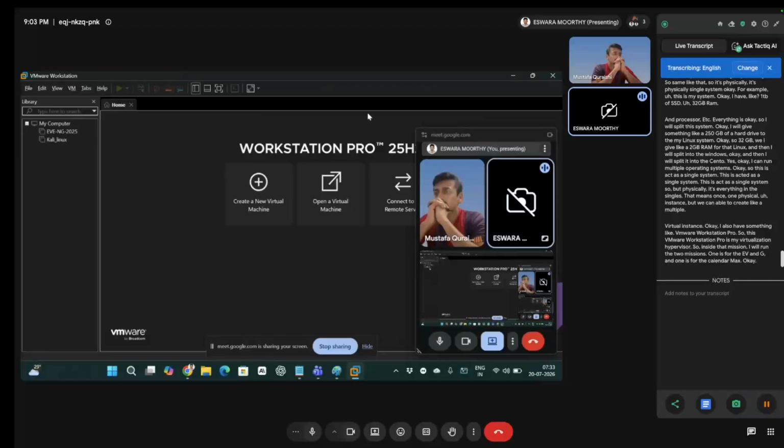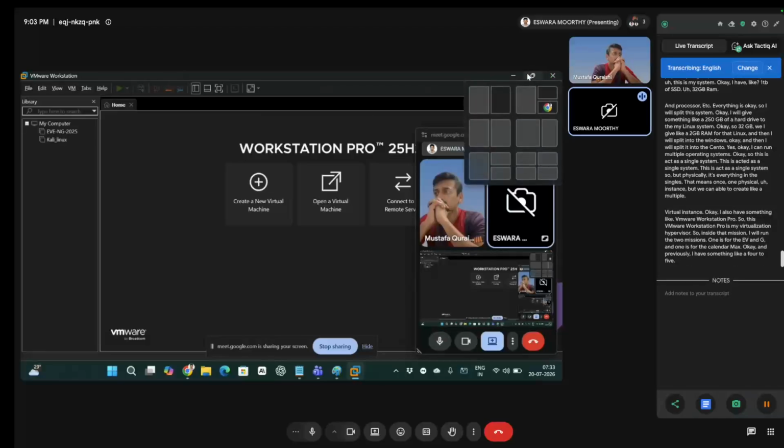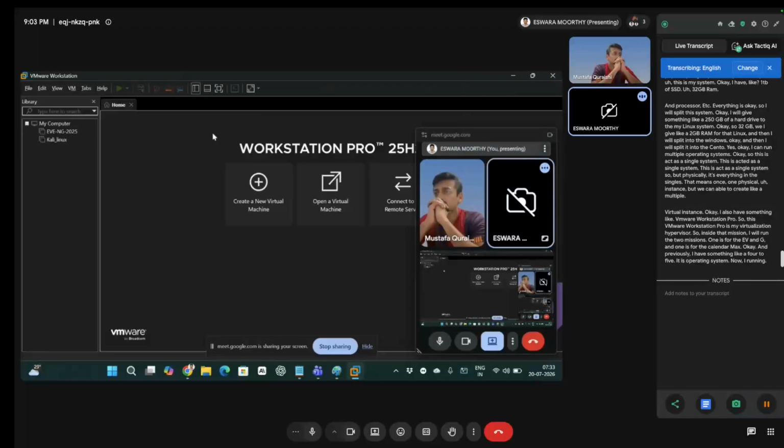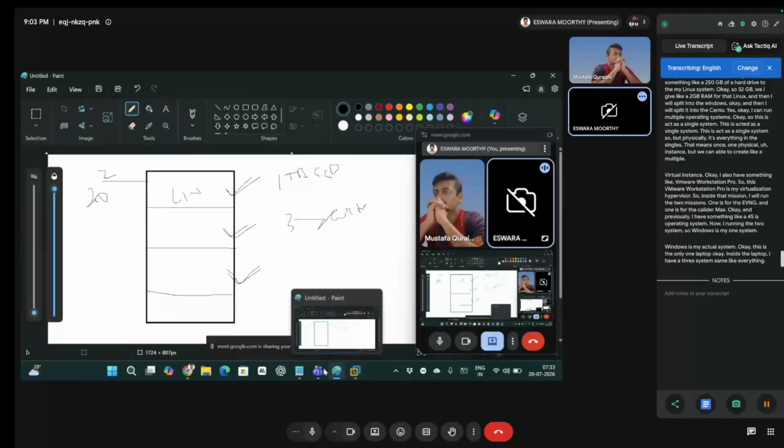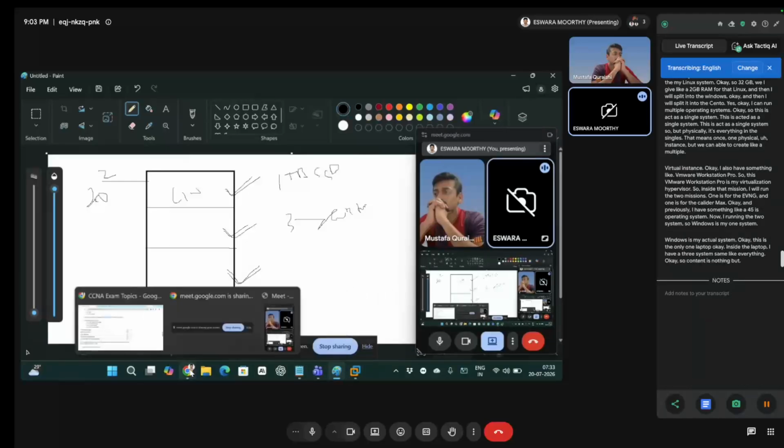Previously, I had four to five operating systems. Now I'm running two systems. Windows is my actual system. This is only one laptop, and inside that laptop I have three systems.